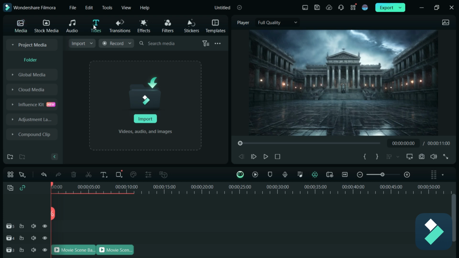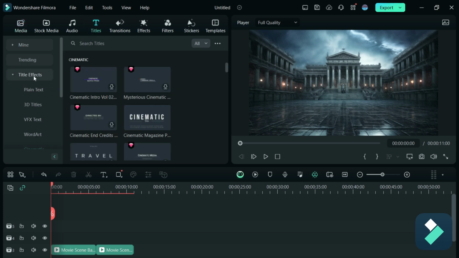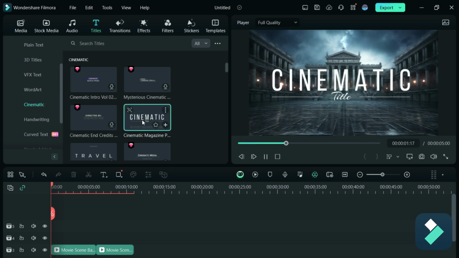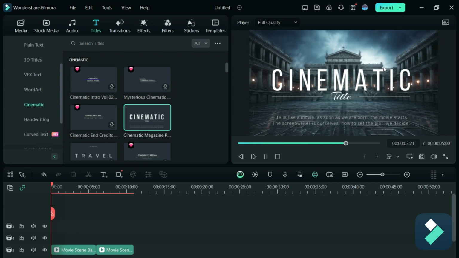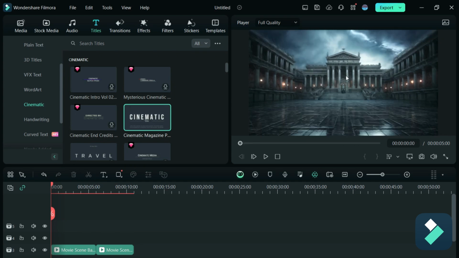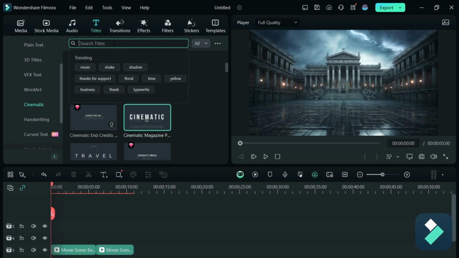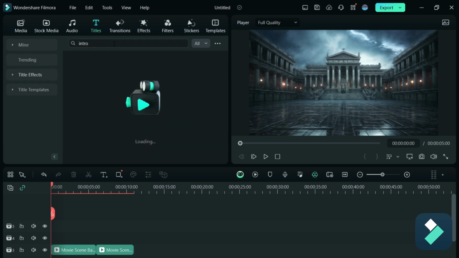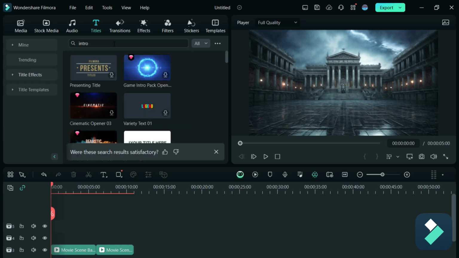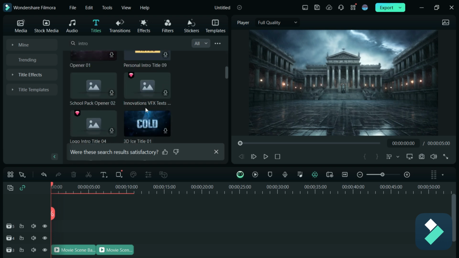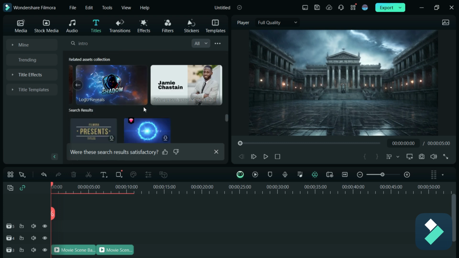So if I go into the title section, and under title effects there's an option to look at cinematic items. If you just want to add a title, this is an easy way to add a nice dramatic effect where you can just type in, adjust this, and put your title. But what you can also do is search for the word intro, and you'll find that there are sometimes really cool assets grouped together that you can use together. So here we've got a lot of assets that can be used at the introduction.